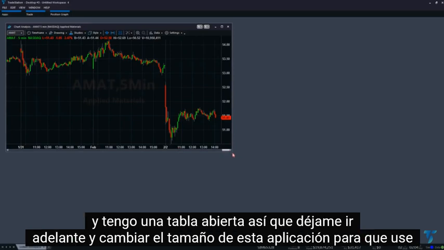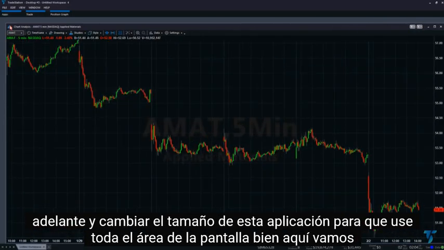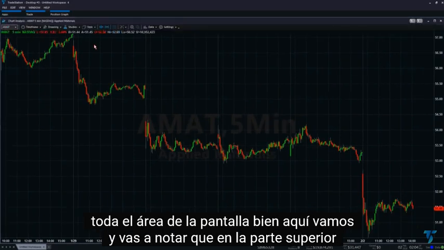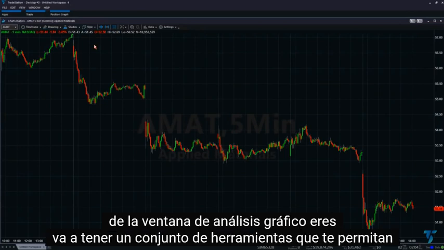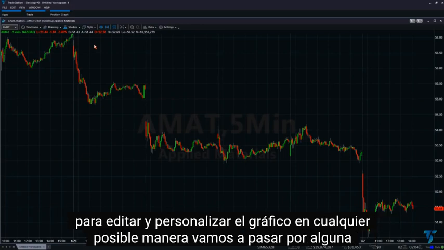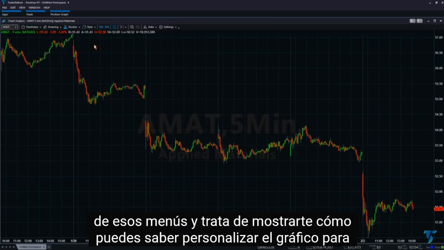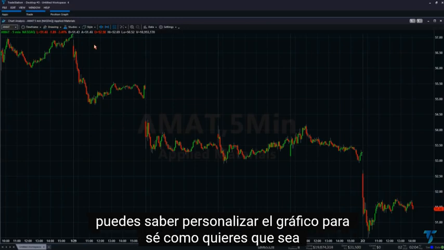So let me go ahead and resize this app so that it uses the whole screen area. All right, here we go. And you're going to notice that at the top of the chart analysis window, you're going to have a set of tools that allow you to edit and customize the chart in any possible way. We're going to go through some of those menus and try to show you how you can customize the chart to be the way that you want it to be.